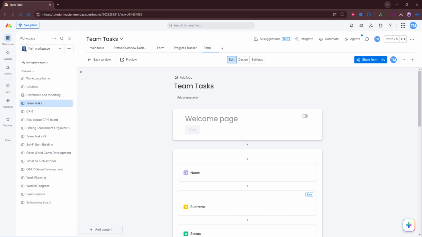If submissions are showing up correctly, then your form is live and ready to use, and that's how to create and share a Monday.com form to collect responses efficiently.